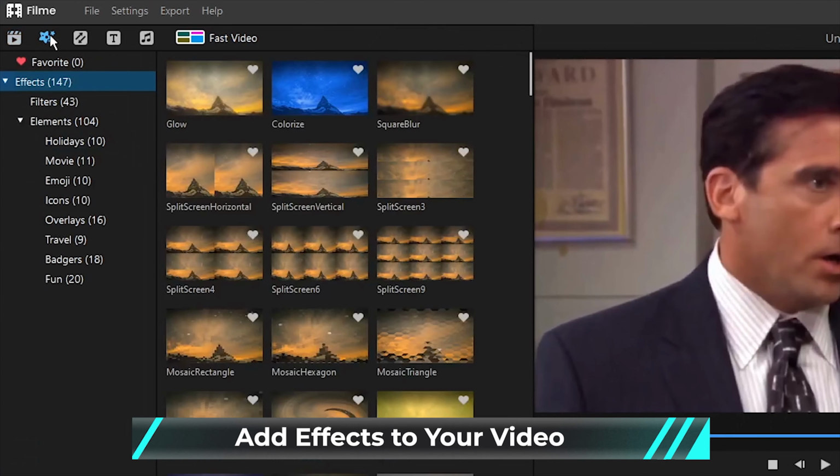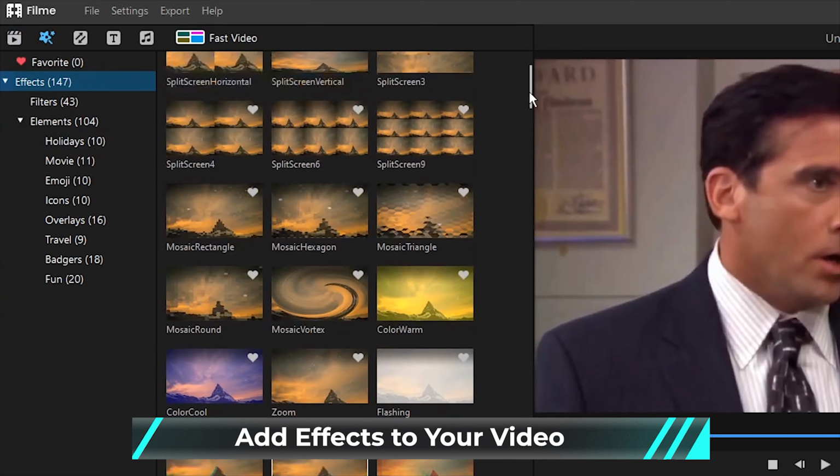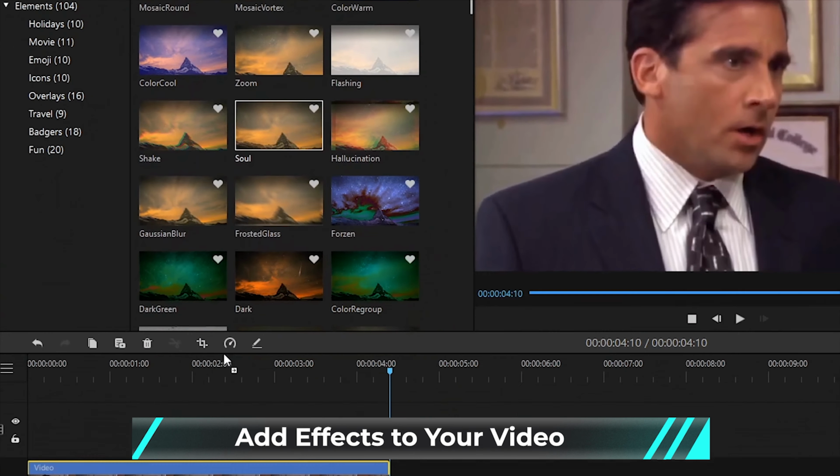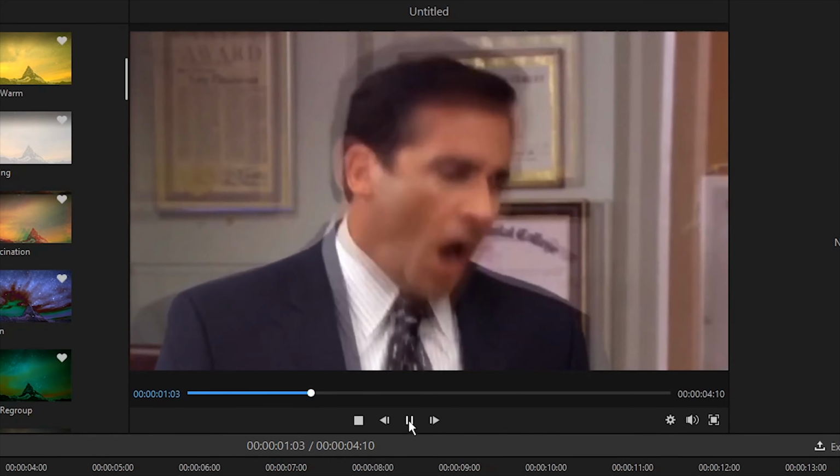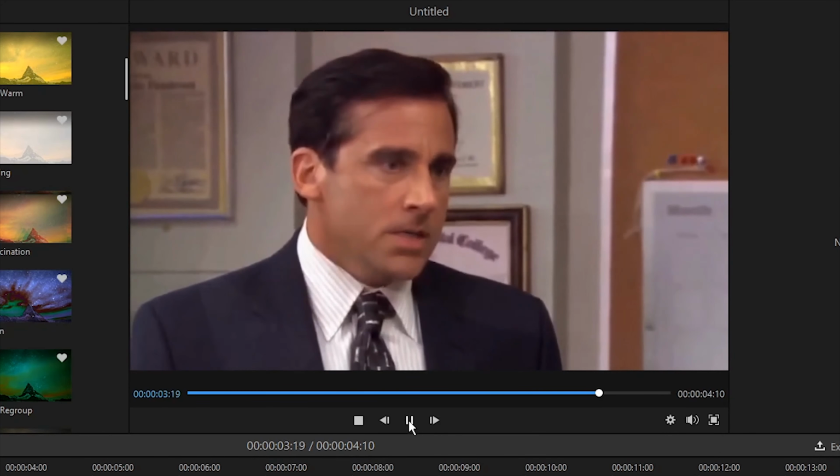Add effects to your video. Adding effects to the video can make your project gorgeous and eye-catching. Just click the Edit tab and choose the filter or animation that you want to add to your project.